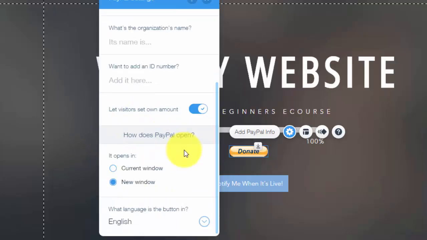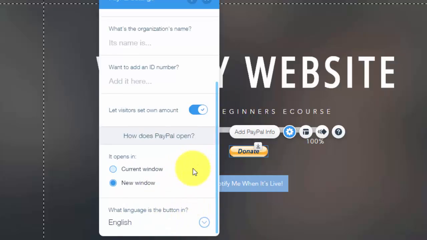When that happens, you could choose right here: how does PayPal open? If they want to set their own amount, do you want PayPal to open in the current window on your website? Or do you want it to open in a new window so that way they stay on your website but PayPal opens up in a new tab? That's what you choose there. And then you'd simply choose what language your button is in. Simple, English, whatever language you are, that's what you would choose.